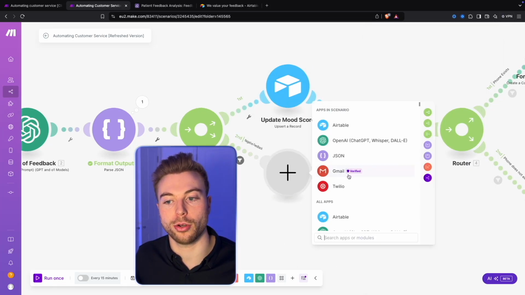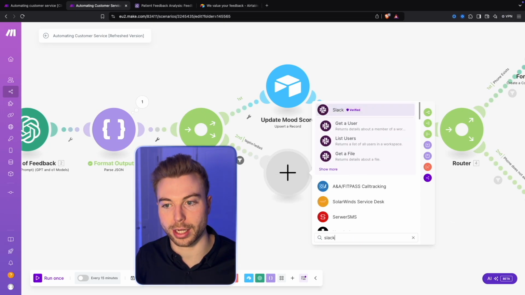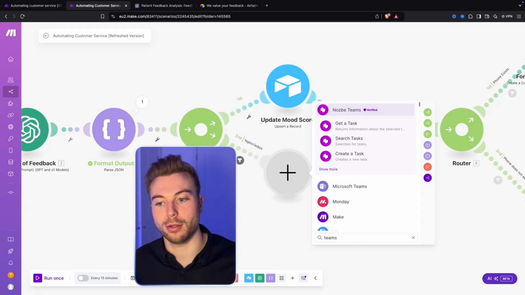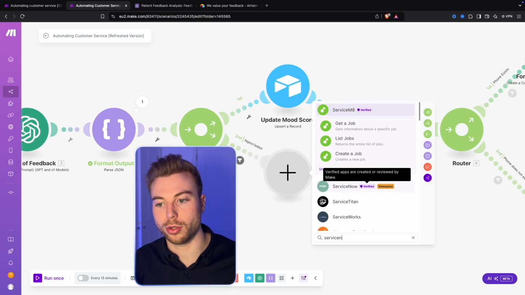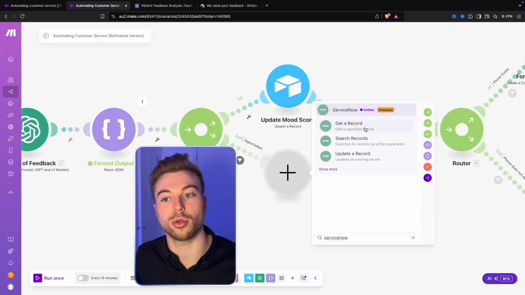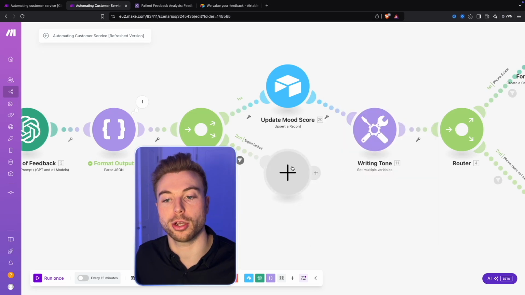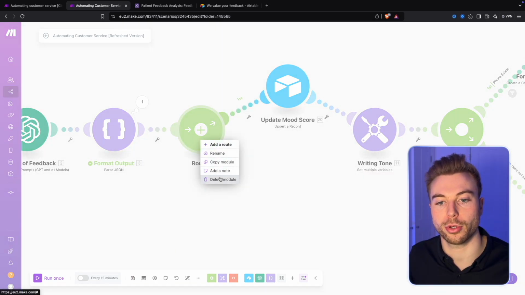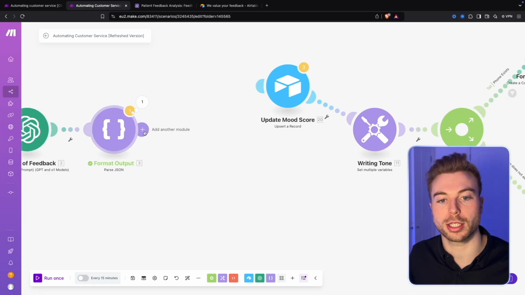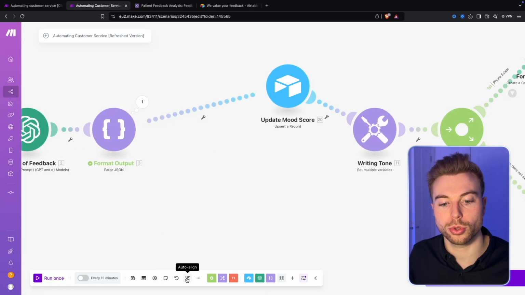Maybe you could send it off through email, or you could do Slack, or you could do Teams, again, Microsoft Teams, or even ServiceNow. And you could notify the team that you've got working in your area, in your company, to actually go through and deal with that maybe more sensitive and that more negative feedback that you've got coming through. Let's get rid of that. We'll just connect it up so we can run through the rest of the modules and show you how it's worked.